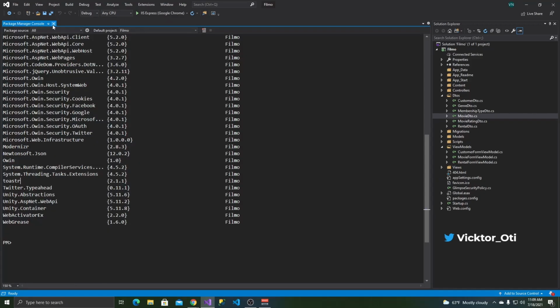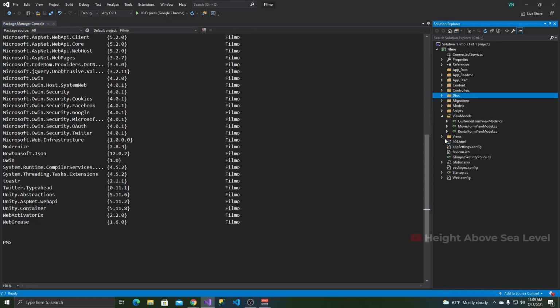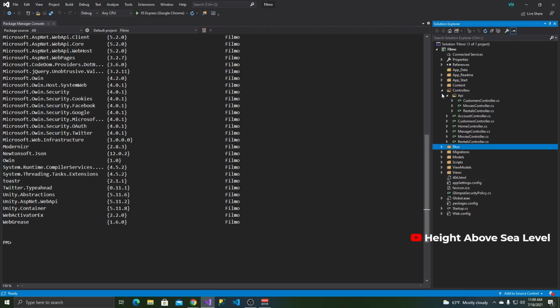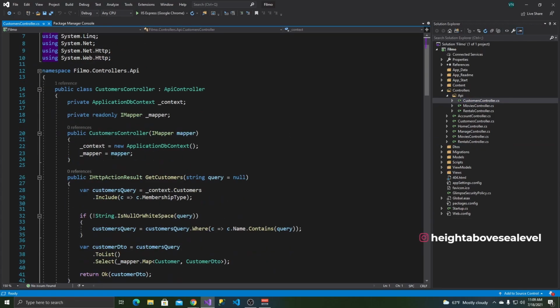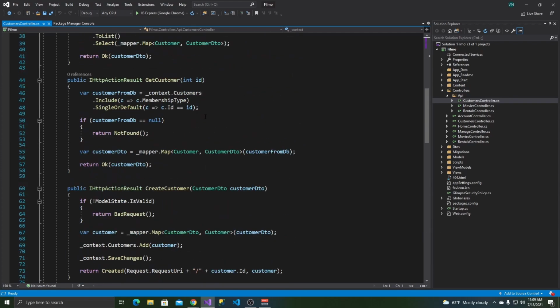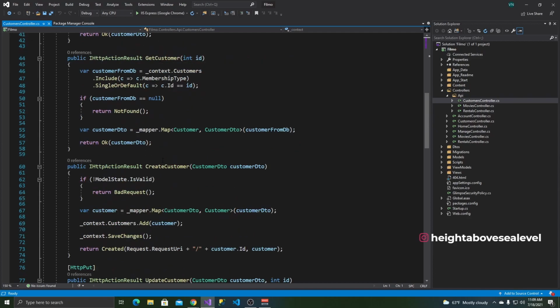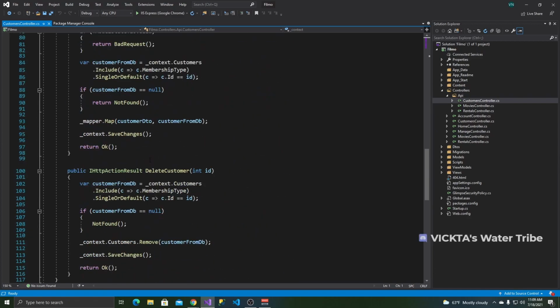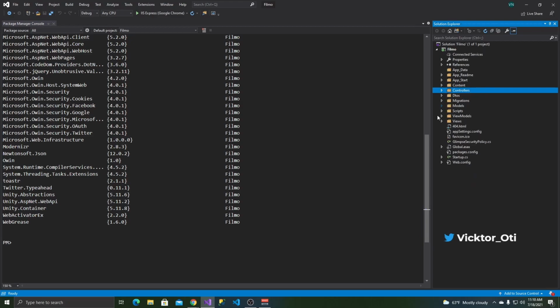All right, now to the views. If you go to the views, the same thing for the customer controller. I just don't want to spend too much time talking about this. Similar thing with the customer controller, mapper, get customer with the query, so that if you type the first letter of the customer, Twitter typeahead uses that query, and it queries the database and brings back all the customers with that letter in their name. Similar thing with get customer, create customer, update customer, delete customer, etc.